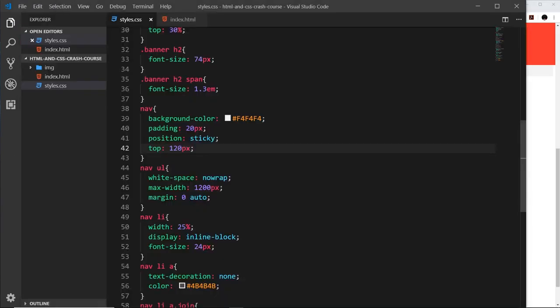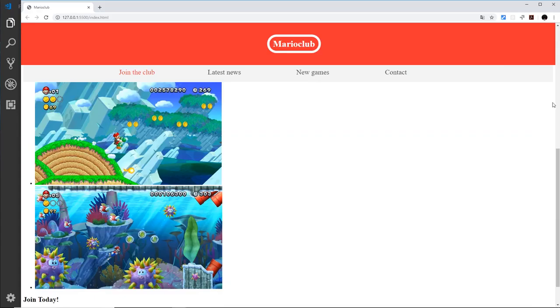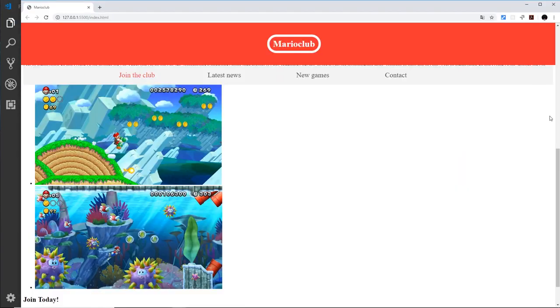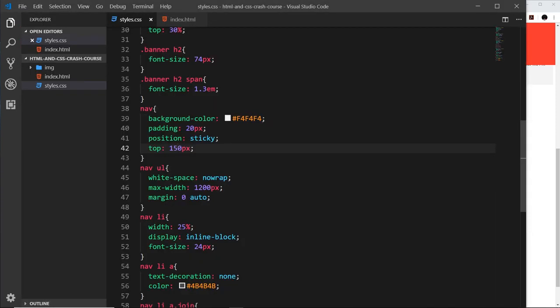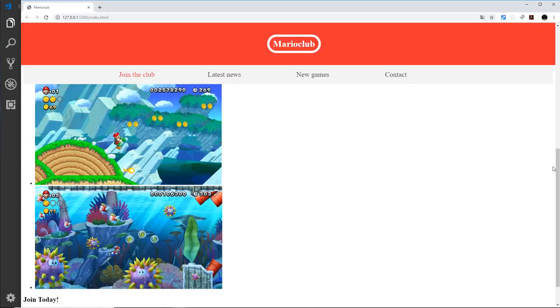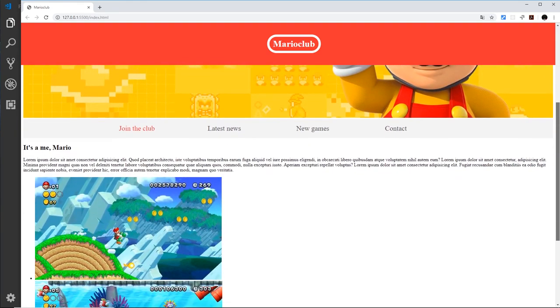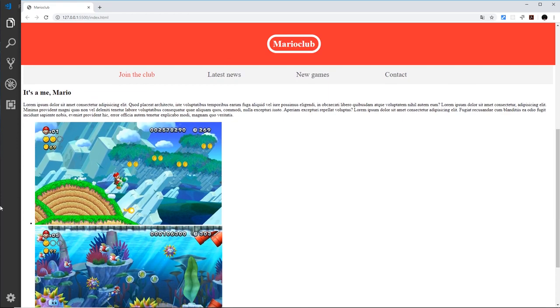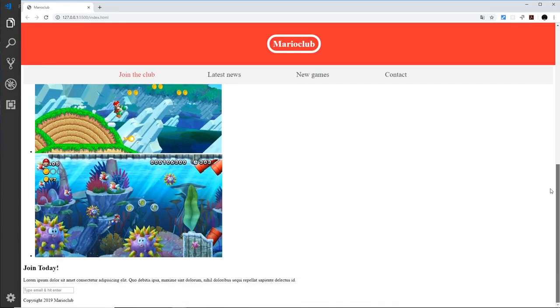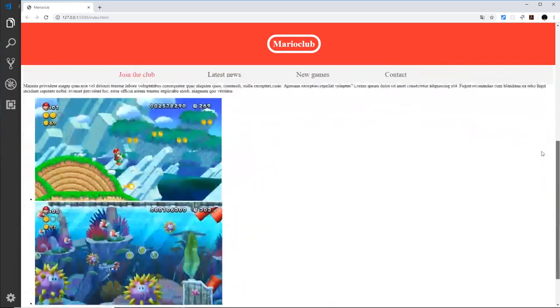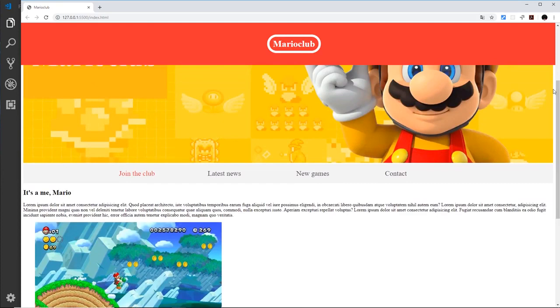Let's change this to 140 and see that. Almost there. We'll say 150, and I think that should be good. Yeah, okay, I'm going to go to 148, and that looks perfect. Okay, so now what happens is it stays below the banner, but as soon as it gets 148 pixels, I think, yep, from the top, it becomes sticky. And now as we scroll down, we can still see that navigation at the top. So that's quite nice. That is position sticky.